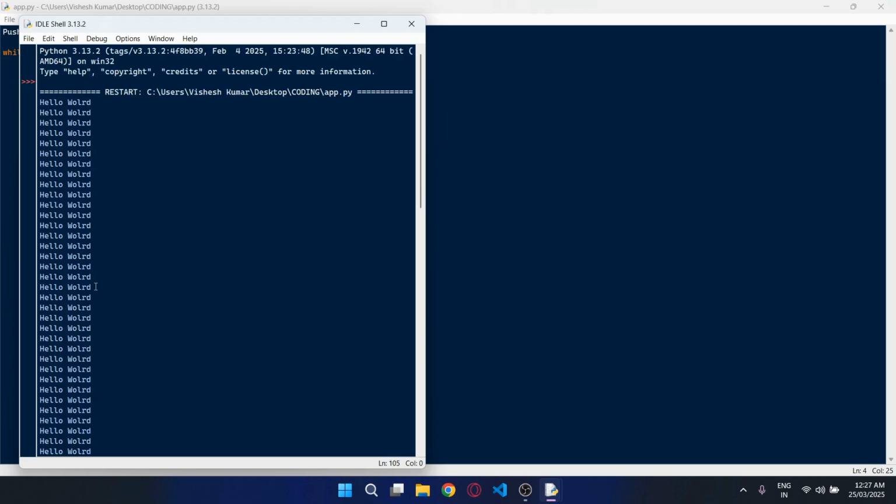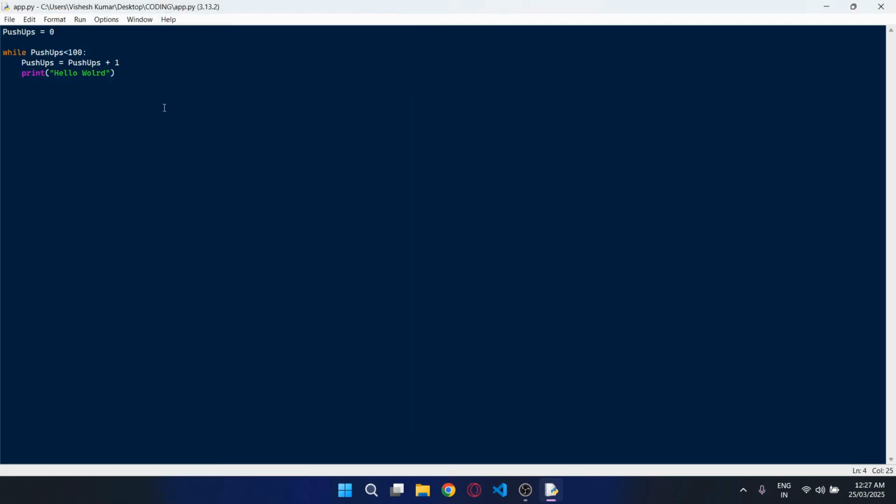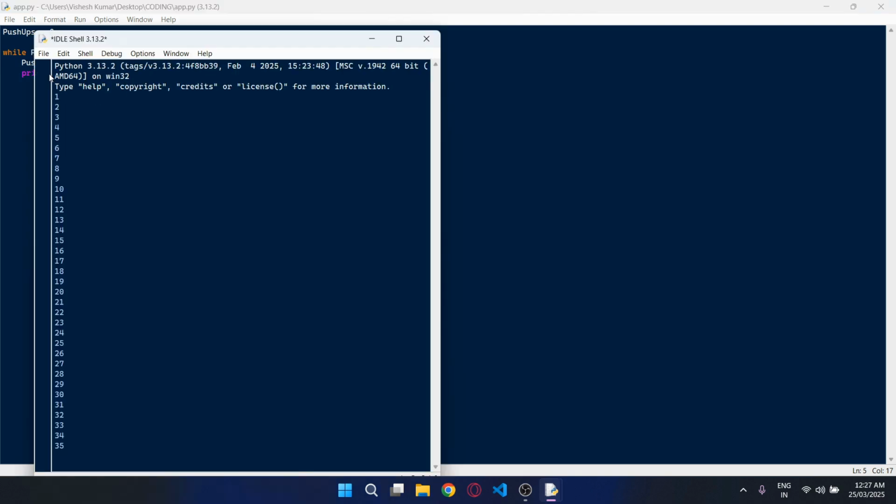Hello world, hello world, hello world. It ran. By the way, the spelling of world is wrong, I just noticed. How can we check if it ran the code 100 times? Technically, yes, we can check. We can simply print the value of push-ups every time it runs. Yeah, it ran 100 times: 1, 2, 3, 4, 5, 6, 7, and on to 100.